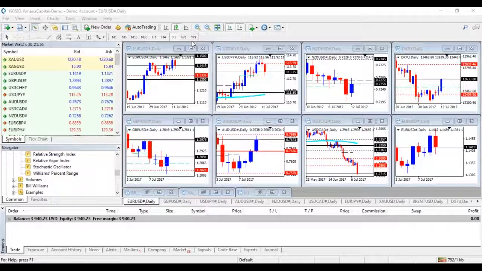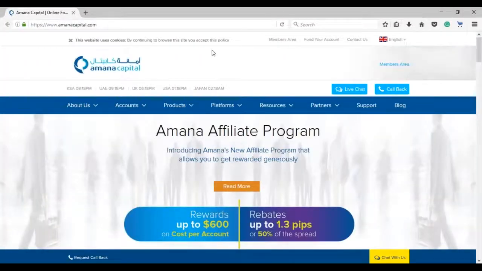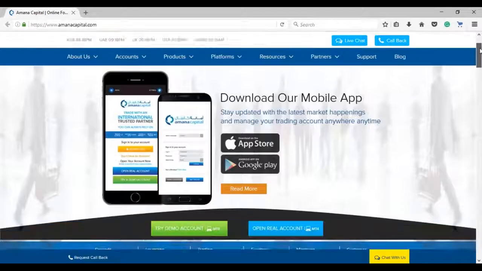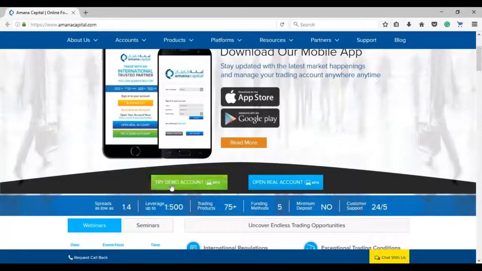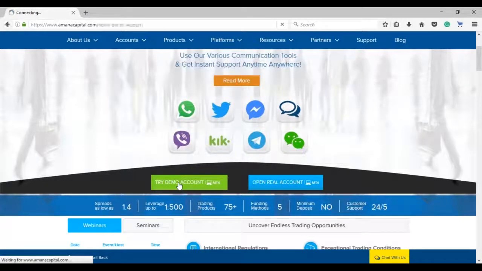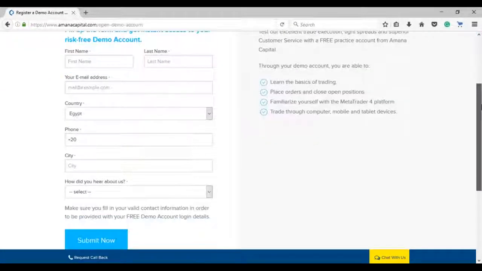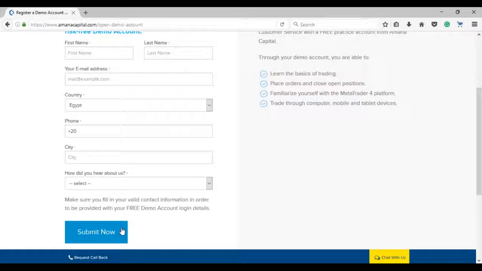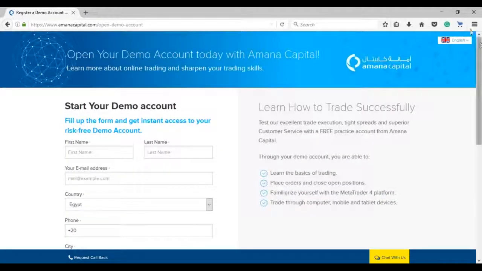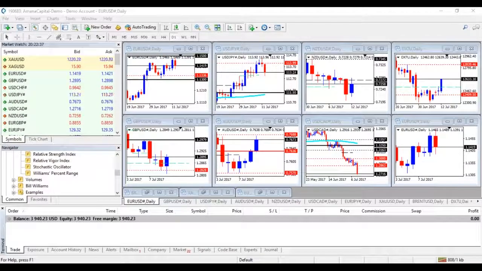Before we start, I just want you to download the MetaTrader 4, and let me show you how. Simply go to amanacapital.com, and in the new page, scroll down a little bit. You can find Try Demo Account, and once you click on it, fill in your information and submit. Then you will receive an email with your ID number, your password, and a link to download your MetaTrader 4. So this is quite simple.